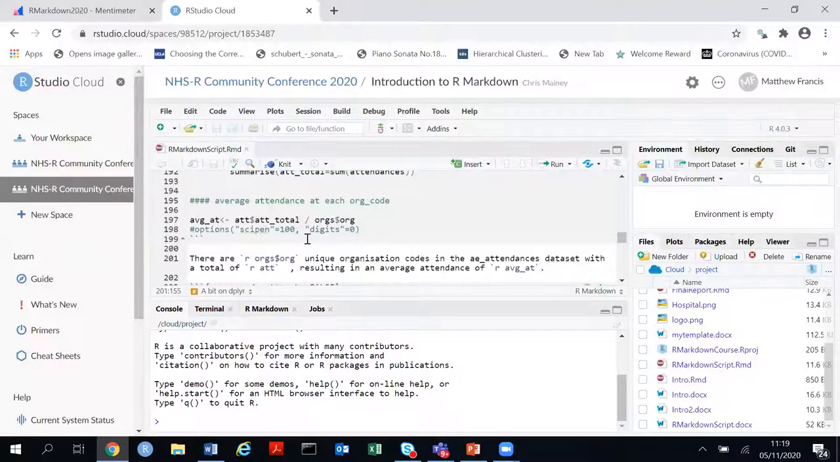So I'll go back. And that is where this function helps. What this will do is report this as a number rather than as a scientific number. So if you run it again, it should give you the correct value in millions. So again, all we've done is calculated some summary statistics just to get used to passing values into the Word document.